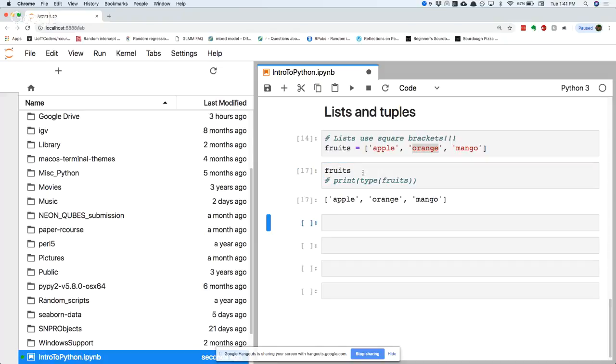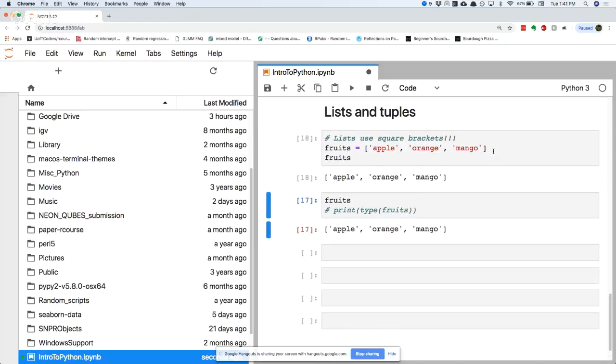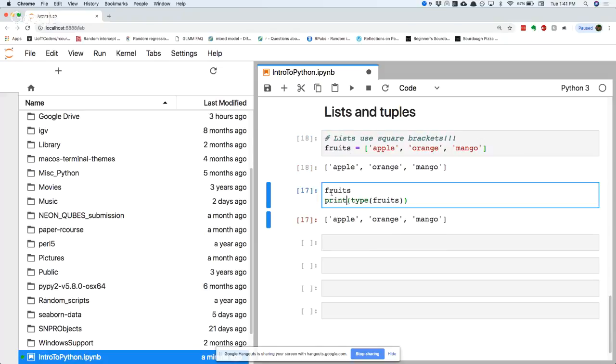So if you want a cell to print out multiple things, then you could have multiple print statements. Alternatively, I could have just included fruits here, and it would have also returned it after assigning it. So you also have control over how things are displayed in the notebook. For now, because in this case I wanted multiple things in the cell, I included a print statement for each of those. Yeah. I should tell people about the... Yep, that's a really good point.